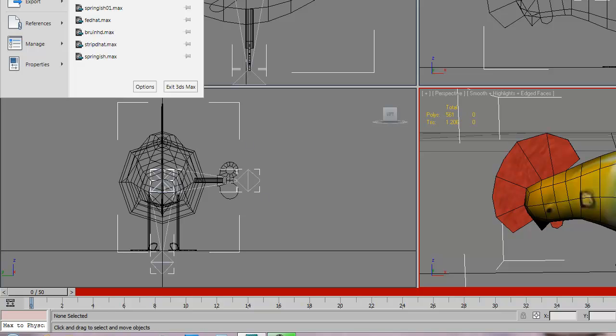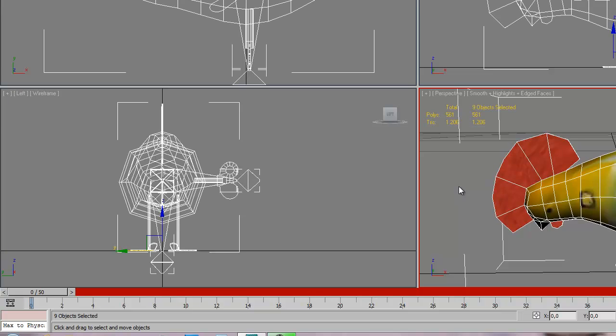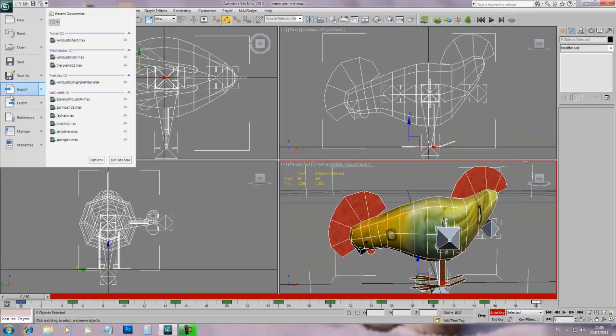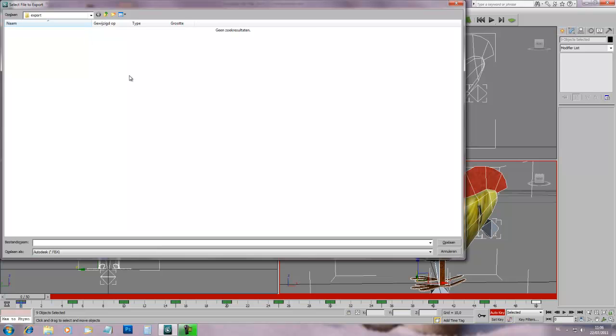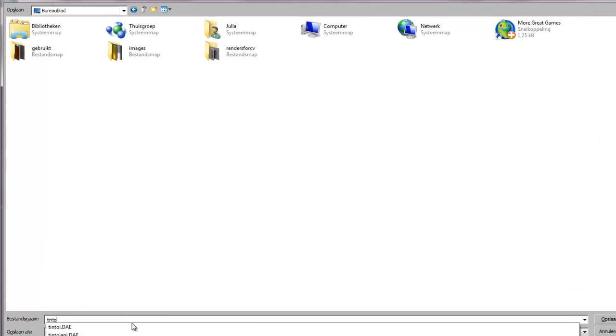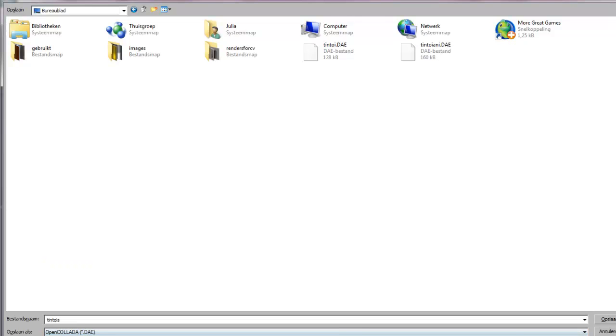So go up to export selected. Oh, wait a minute, that's stupid. First of all, you need to select everything. So Control A, then go to export selected. Where are you going to save it? Tin toys. And choose Collada. I have only got Open Collada on this computer, but it's best to use just Collada for animations, because I've noticed there are problems.